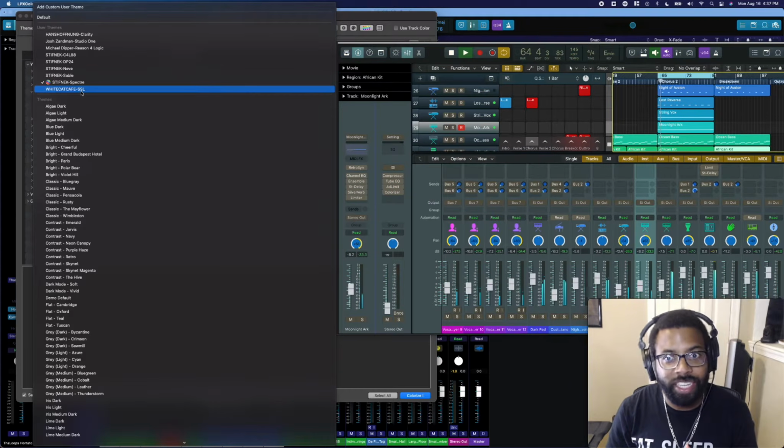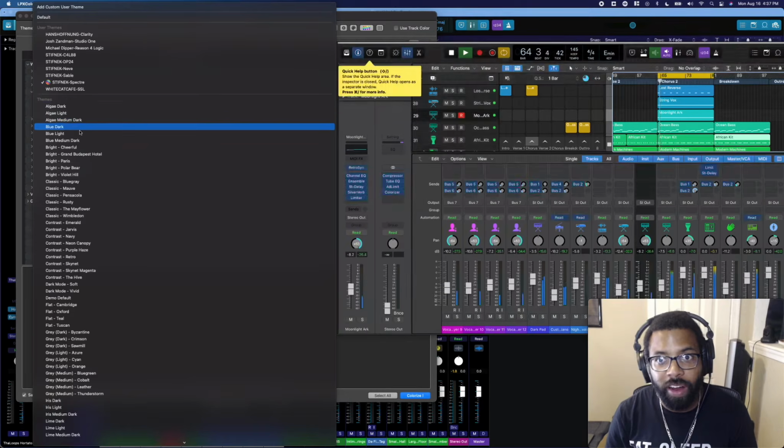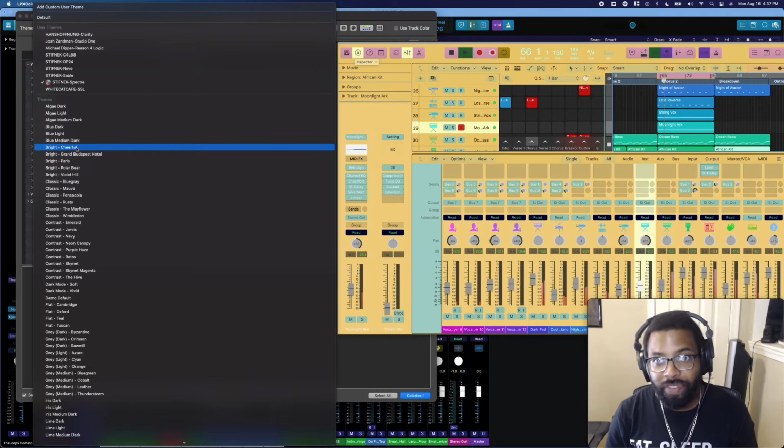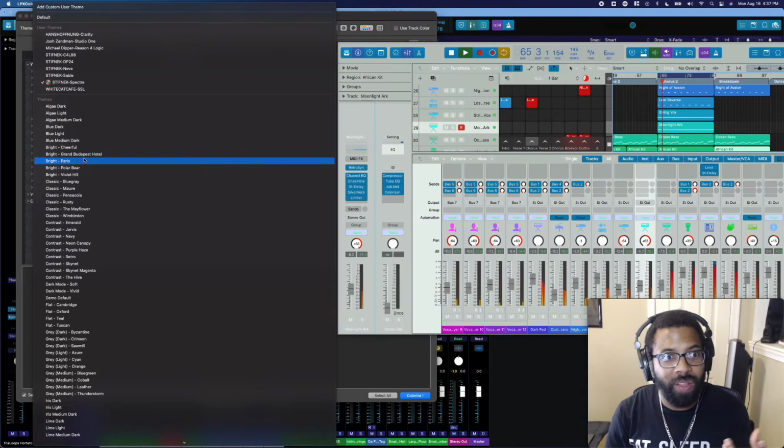You also have this SSL theme. And then these are the themes that come with Creationauts in the actual plugin. So you have Algae Dark, Algae Light, Medium Dark, Blue Dark. You can really have fun. This is a little bright. I probably would never use this one. Grand Budapest, this actually looks kind of cool. So you can really go in there if you're in a certain mood.